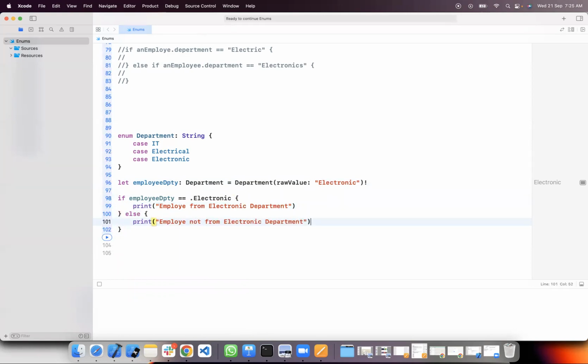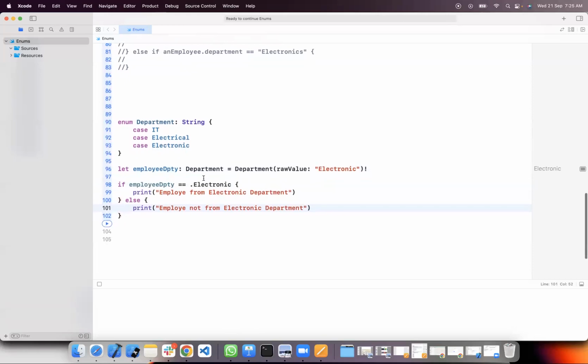Employee, not from electronic department. Otherwise we can use only three values, right? We can use a switch case here. Here there is no chance of electronics. There are no chances of typing mistakes, because when you put a typing mistake here itself, we get an error. Electronics is not available. Electronics is not part of department.